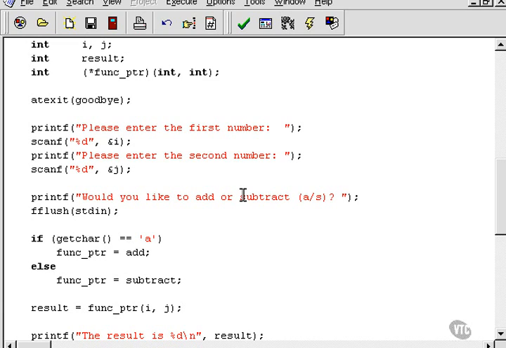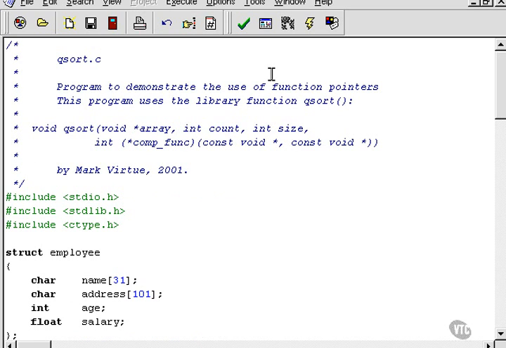Okay, let's look at another example. This one involves a function out of the standard C library called qsort. Okay, this is qsort.c, and I guess this is probably the first truly useful example of function pointers, the first bit of really generic code that we're taking advantage of here. However, we're not defining the function pointer, the standard C library is. Let me show you what I'm talking about.